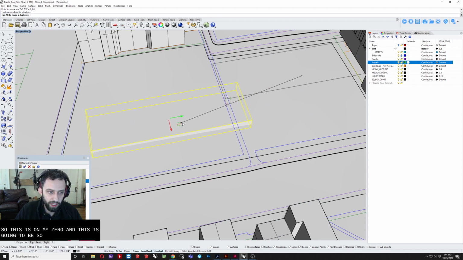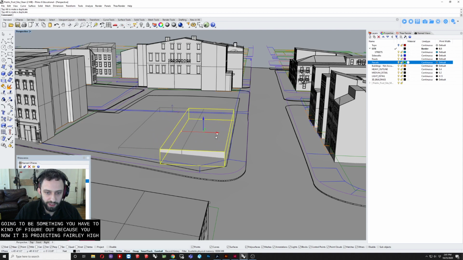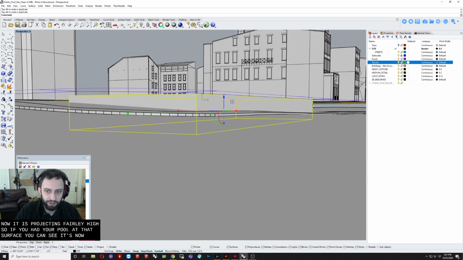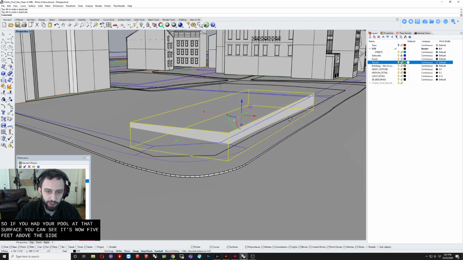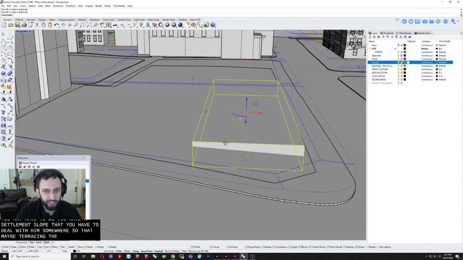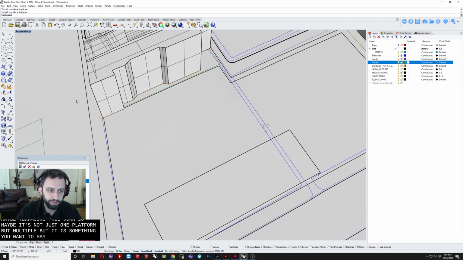And this is going to be something you'll have to figure out because now it is projecting fairly high. So if you had your pool at that surface, you can see it's now 5 feet above the sidewalk, which may not be the best thing for you. So you have a subtle amount of slope that you'll have to deal with in some way. So that may be terracing this down. So maybe it's not just one platform, but multiple. But it is something you want to think about.